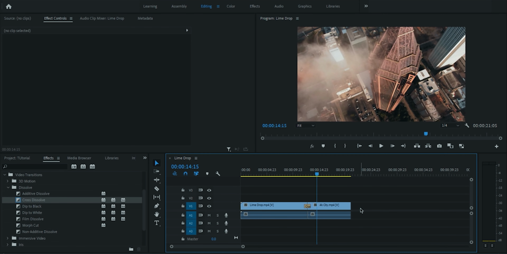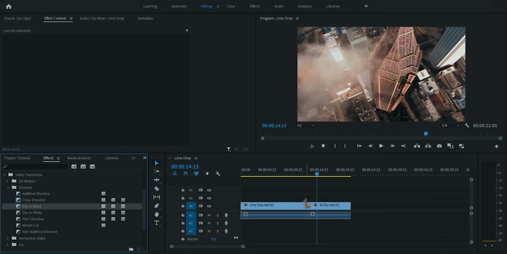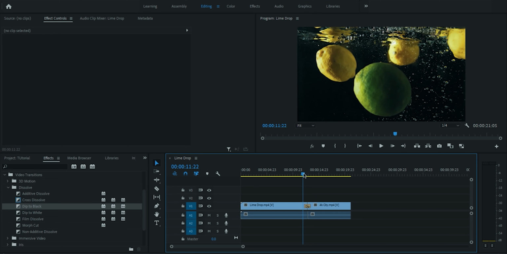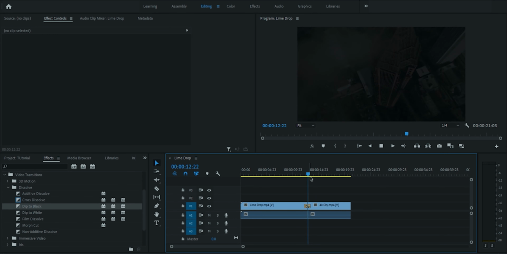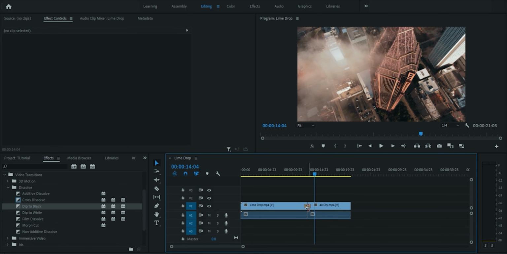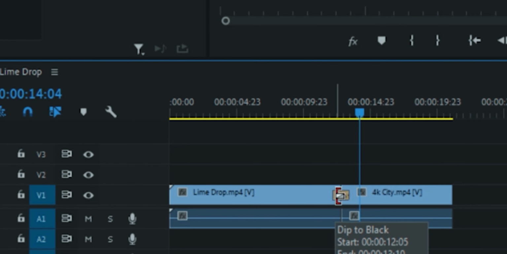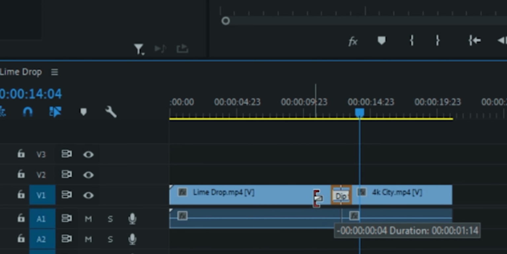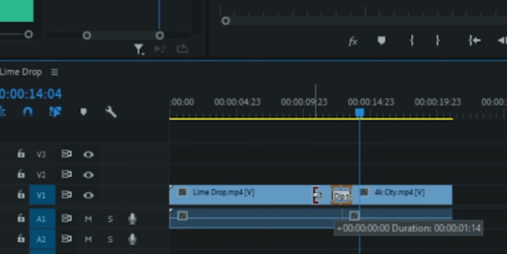Or if you want to give it a much more professional look, you can use this dip to black transition to create more curiosity in your audience. If you want to extend the time of the transition, you can see when I just move near the transition, it creates a small red icon, so you can extend the transition or decrease its timing. So if I just move it right over here, it just increases.